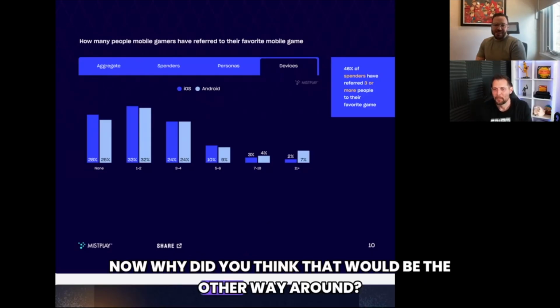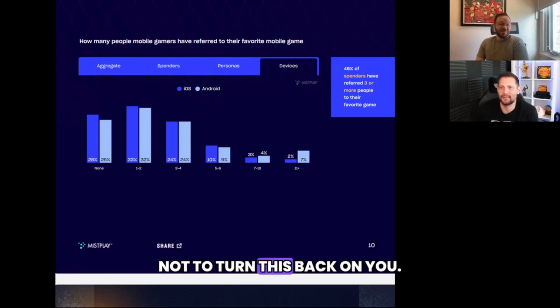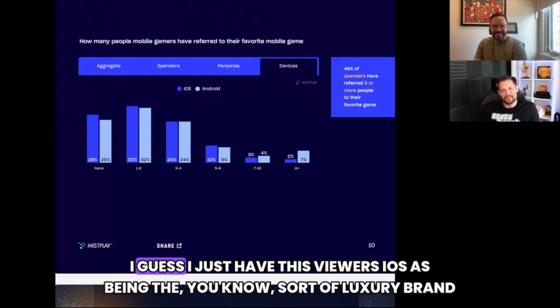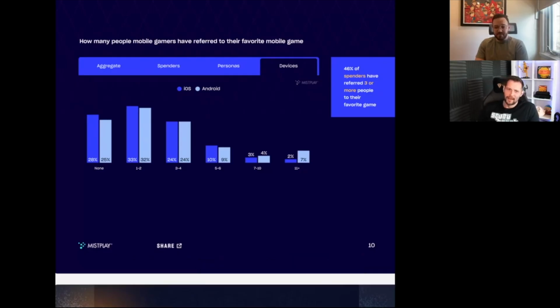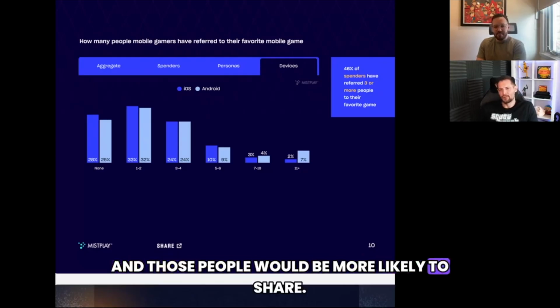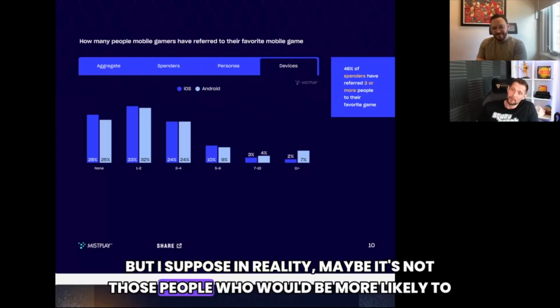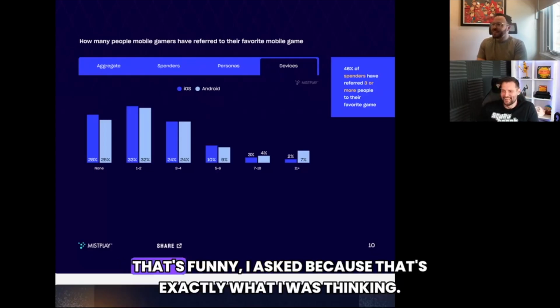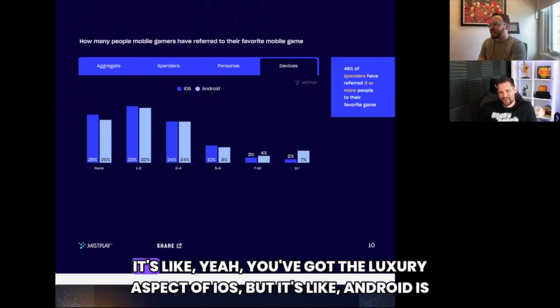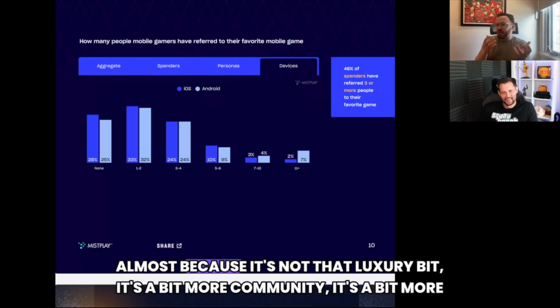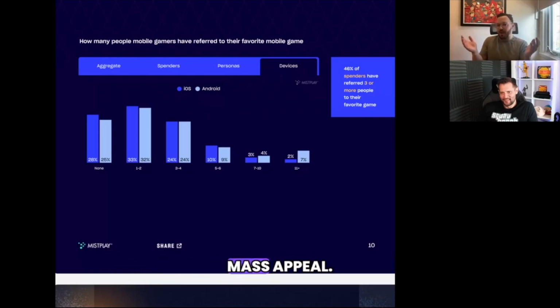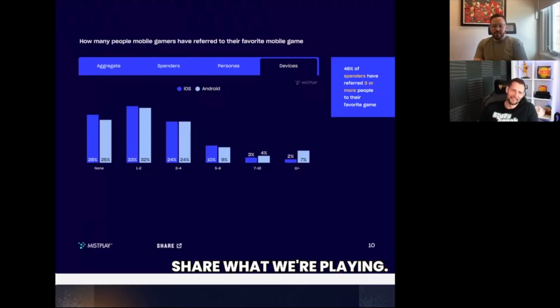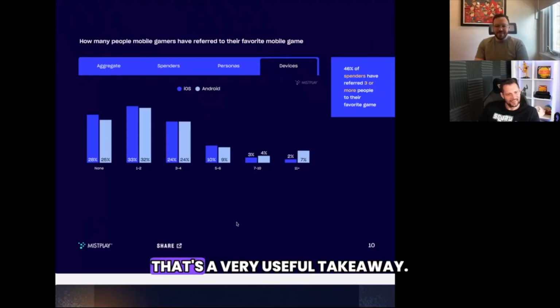Now, why did you think that would be the other way around? Not to turn this back on you. Yeah, I guess I just have this view of iOS as being the sort of luxury brand in terms of devices, and those people would be more likely to share. But I suppose in reality, maybe it's not those people who would be more likely to share. Yeah, that's funny. I asked because that's exactly what I was thinking. You've got the luxury aspect of iOS, but Android is not that luxury, it's a bit more community. It's a bit more massive. Yeah, share what we're playing. That's interesting though. I like that. That's a very useful takeaway.